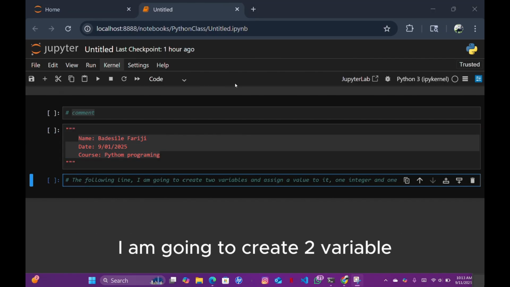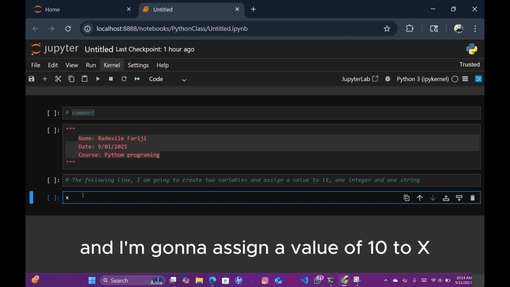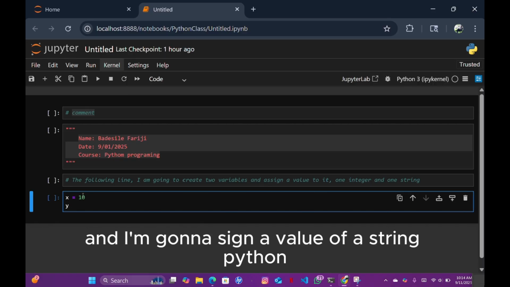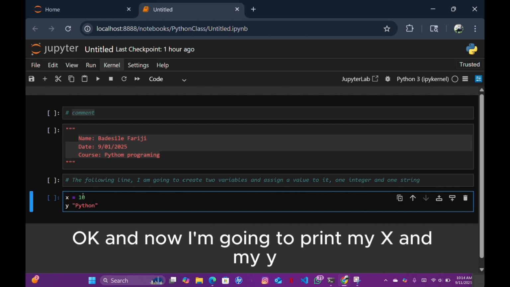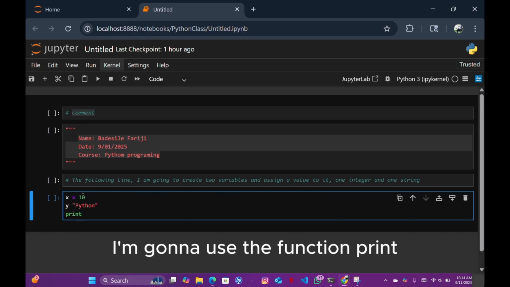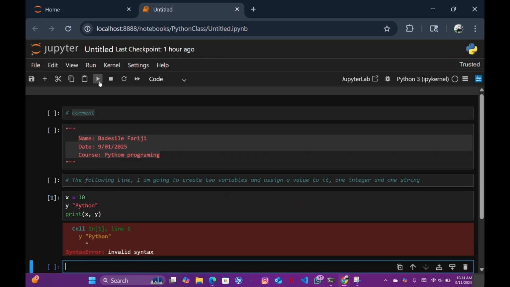I am going to create two variables and assign a value to one integer and one string. So my first variable will be x, and I'm gonna assign a value of 10 to x. My second variable is gonna be y, and I'm gonna assign a string value, Python. Okay, and now I'm going to print my x and my y, which are my variables. I'm gonna use the function print, x and y. Let's see what it gives.